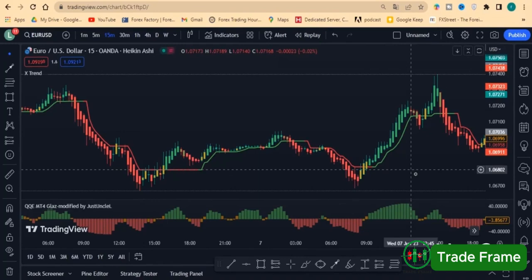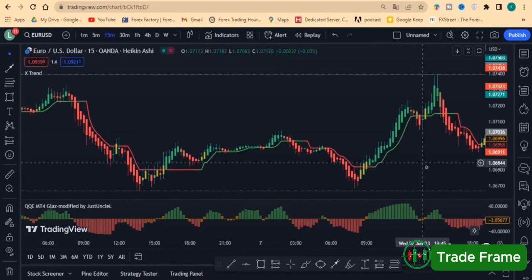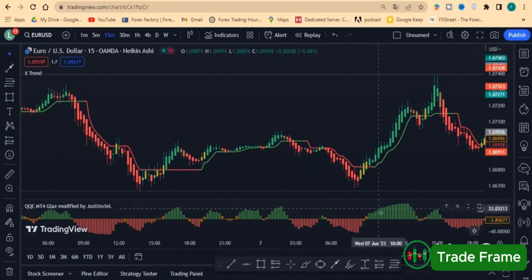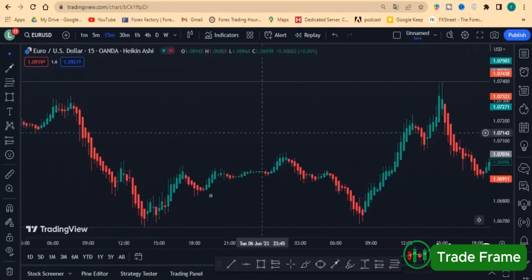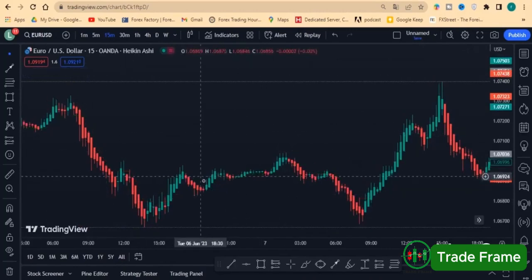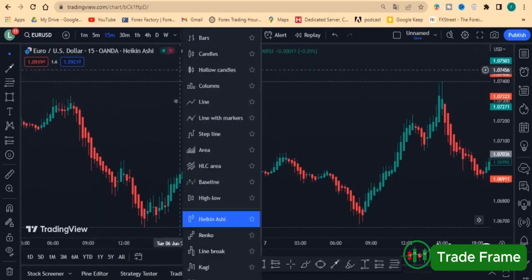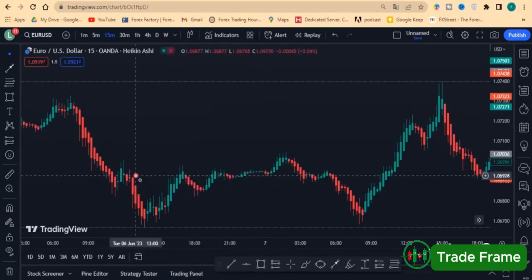Well, friends, now let's go and set up this strategy together. I will clear these so we can go through them together once on the chart and set them up together. The first thing we need to do is change our candles to Heikin Ashi, and set our time frame to 15 minutes. You can try it on other time frames as well.